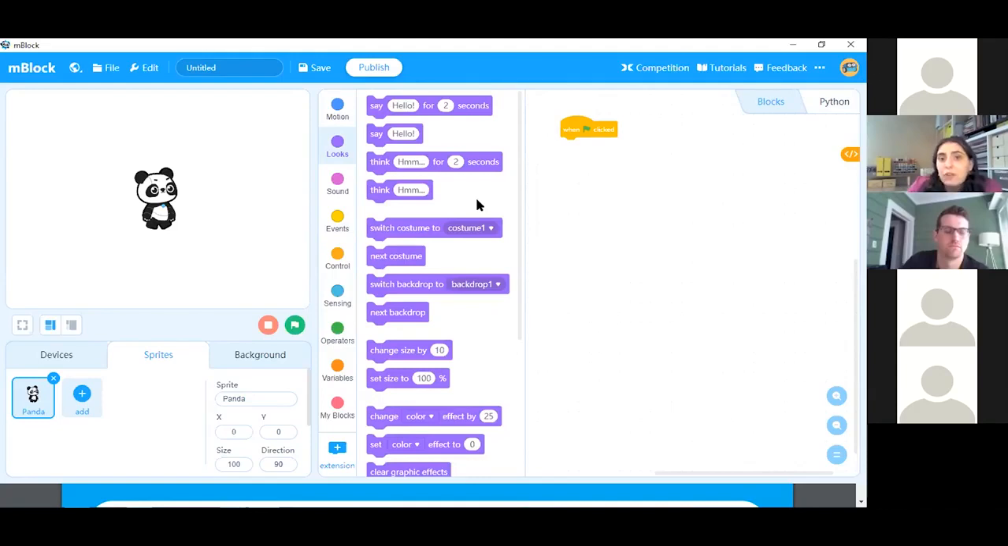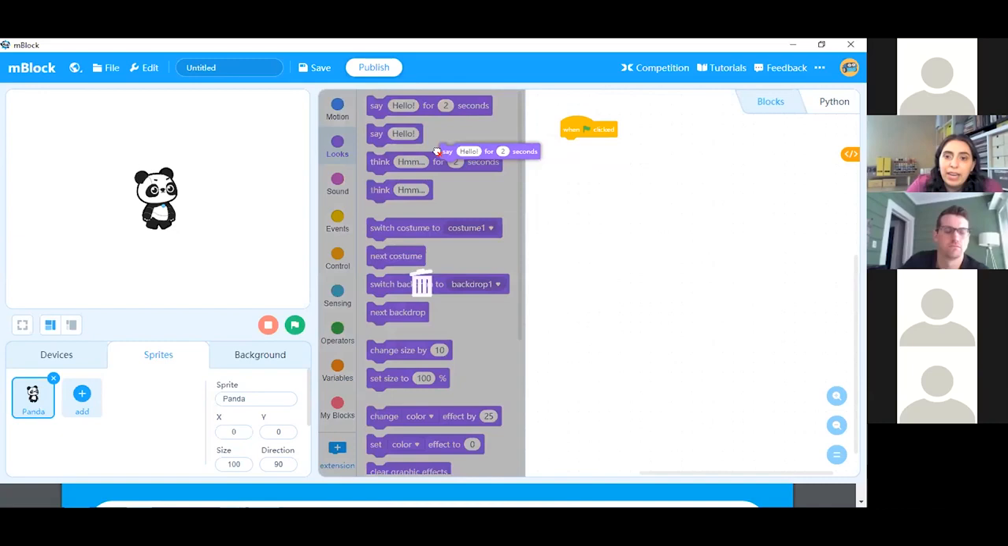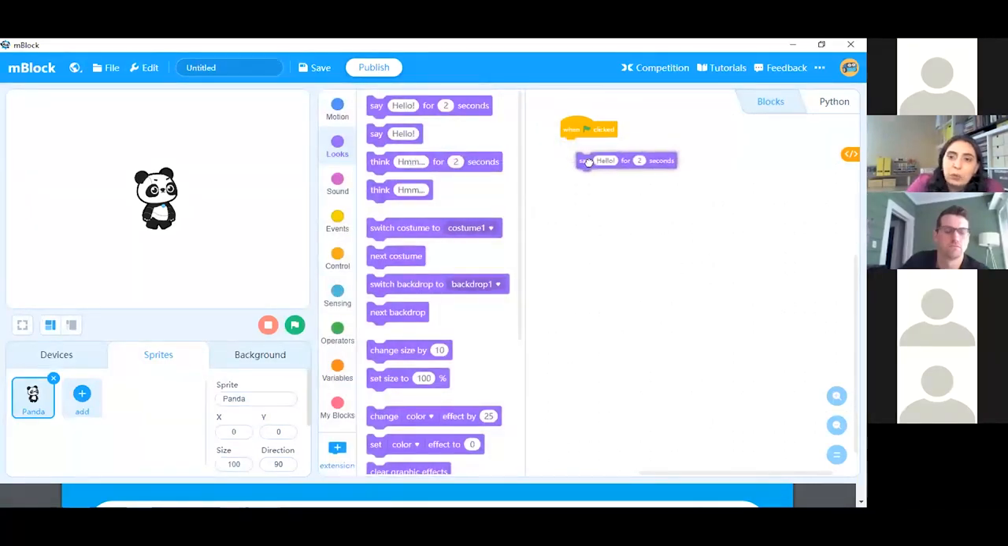We will continue to explore the blocks in this category in lessons 3 and 4. For now, the 2 blocks that we're going to work with are the say hello for 2 seconds and the say hello block. Let's start with the say hello for 2 seconds and drop that block over and attach it to our when the green flag is clicked. Now, as a reminder, when you do that, a gray shadow appears, which indicates that I am going to let go and it's going to snap into place. It automatically attaches there for us.